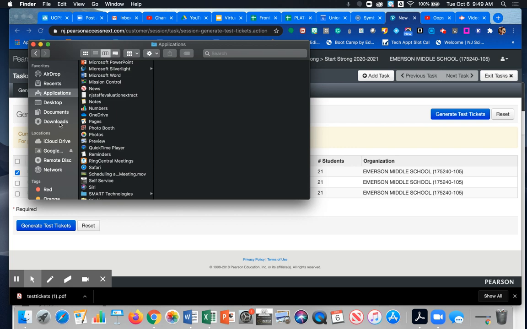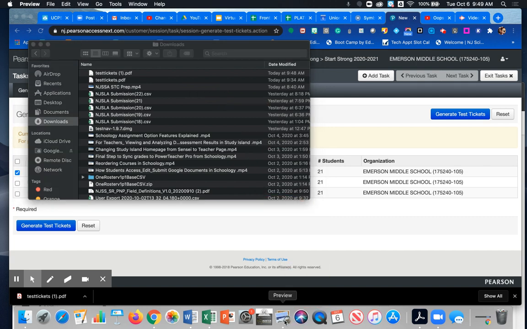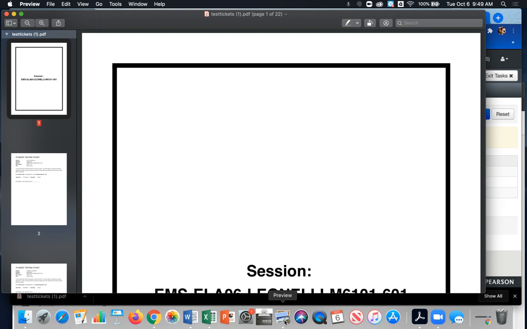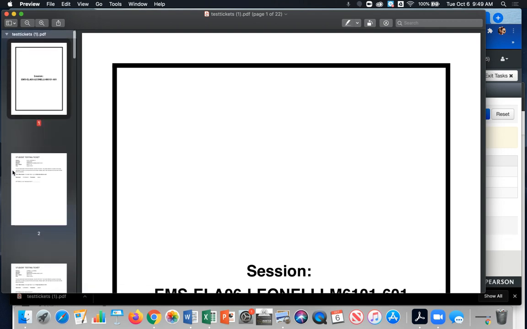So I'm going to go back to my downloads folder, grab that test ticket PDF that I just downloaded, and drop it right into Preview. You'll see that it opens up in Preview. Okay. All right. So now you'll see I have all my test tickets for my students, but they're all in one PDF. I need to make them separate.